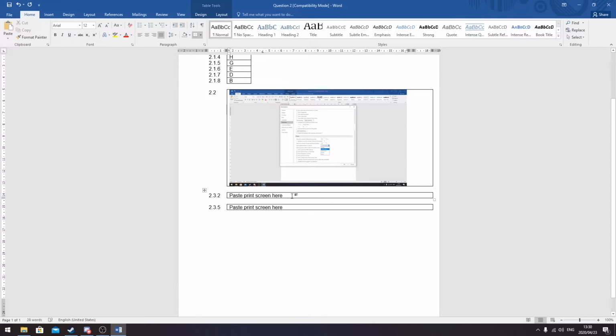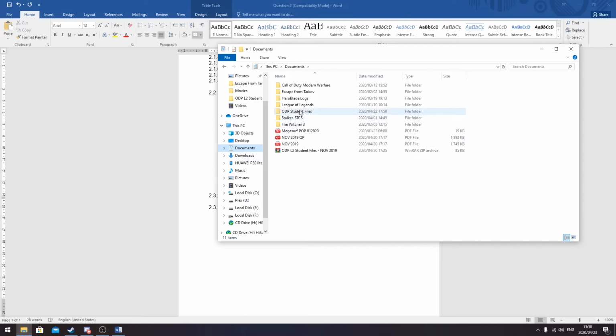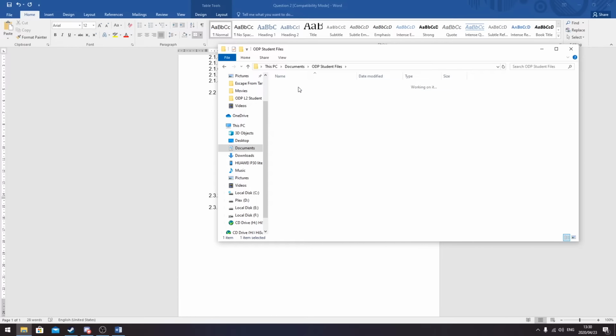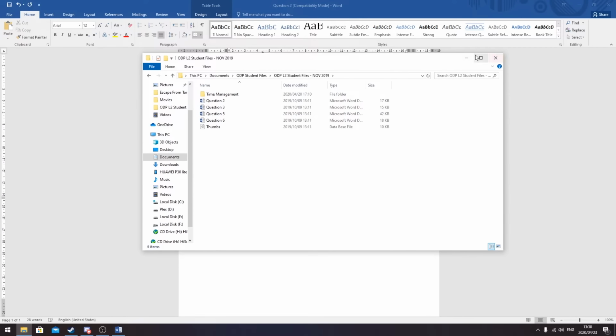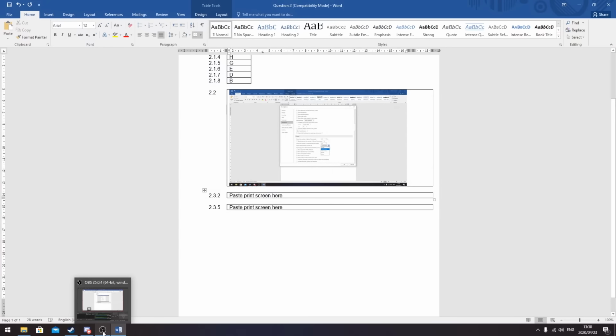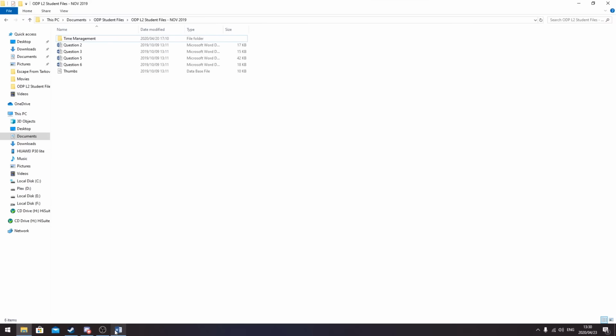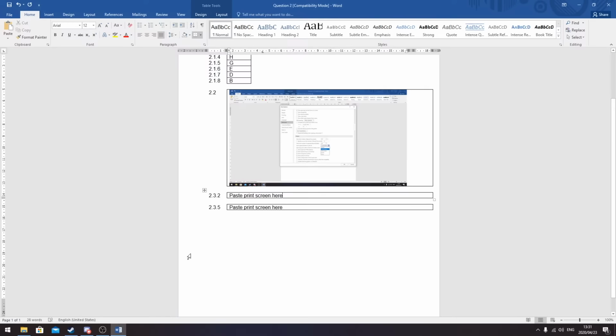Okay, 2.3 rather, is file management questions. So we are going to need to open up Windows here. We're going to go to our student files folder. Okay, there it is. So we are going to have to keep the Windows open as well as the Word. Please remember that you can switch between them by clicking here at the bottom taskbar. You don't need to close any one of them, we can just switch between them. Okay, let's give this a go.